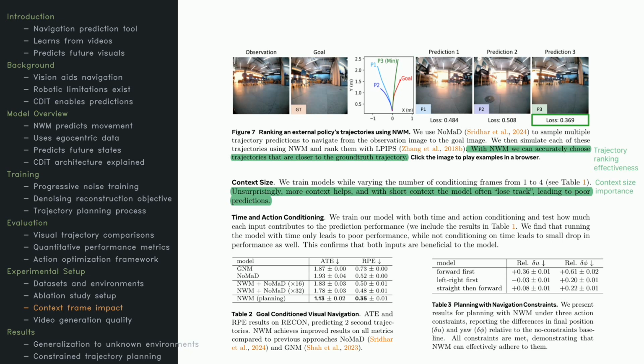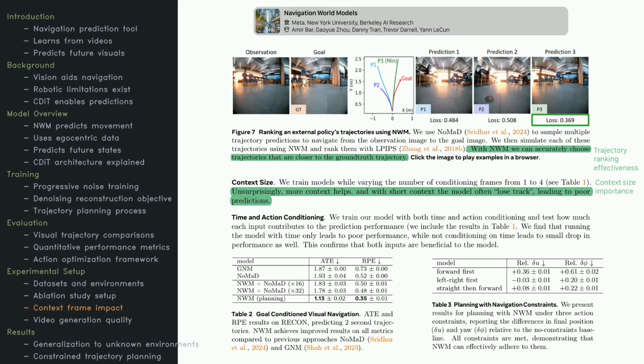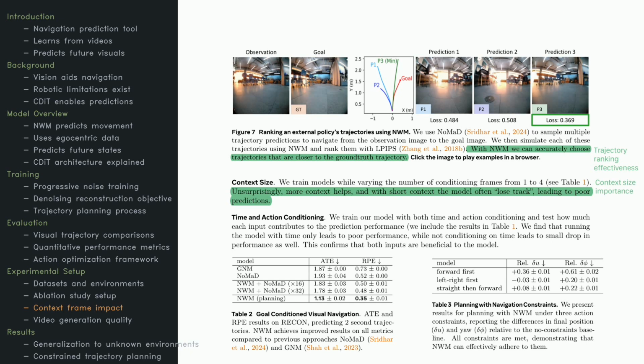Now they turn to how navigation world models can rank trajectory predictions. In a setup with Nomad, the system samples multiple possible routes, simulates them, and scores how close they are to ground truth. Lower losses indicate better paths. They show an example with 3 different routes, and one clearly lines up better with the goal.